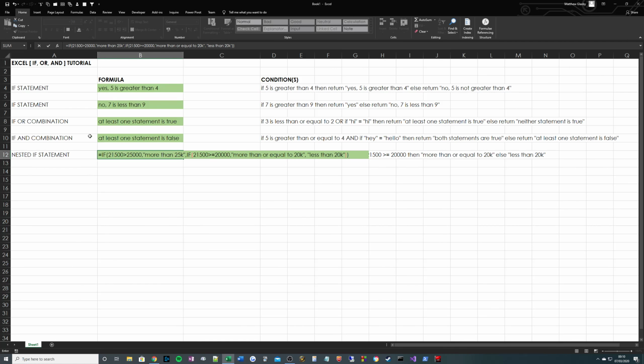And now what this is going to do, it's going to say, alright, 21,500 greater than 25,000. No, it's not. So it's going to ignore this true and go to this next false. So this false is another if statement. So now it's looking at this if statement saying, right, is 21,500 greater or equal to 20,000? Well, in this case, yes, it is. So I'm going to return "more than or equal to 20k". Otherwise, return "less than 20k". So I'm going to get this part because this is true in this if statement. So this is what we're going to return. So if I enter this, we get "more than or equal to 20k".